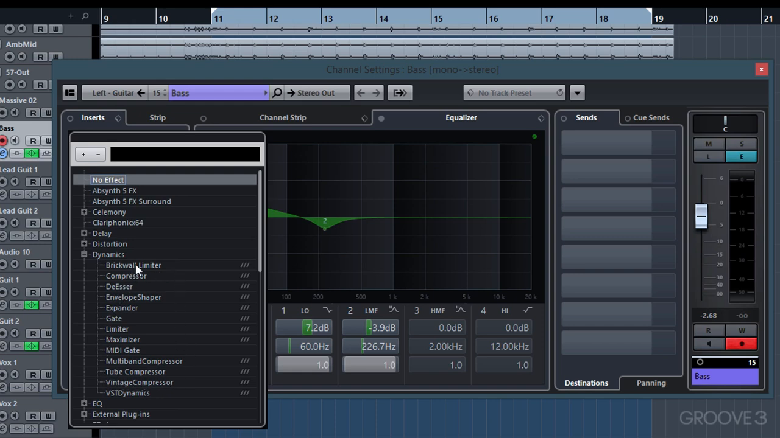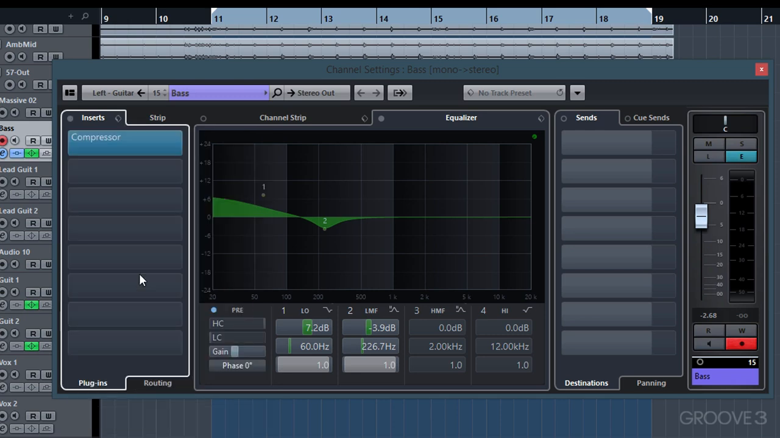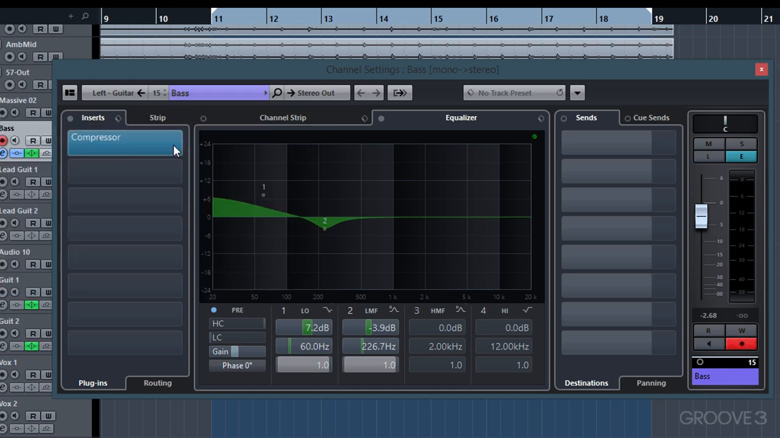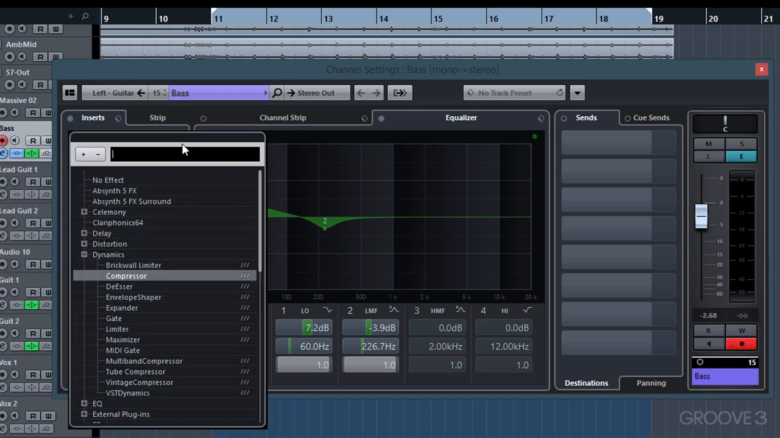To insert a plugin, we just select one from the list, and to open the plugin's controls, all we have to do is click on the plugin itself. And here's the plugin editor window where we can modify all of our settings. So if we go back into our list of plugins here, you'll see that we actually have 3 different types of stereo compressors available to us.